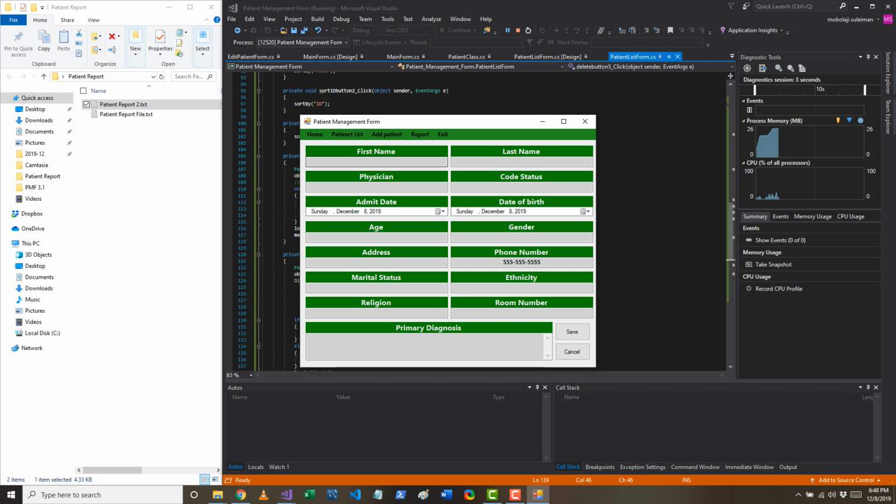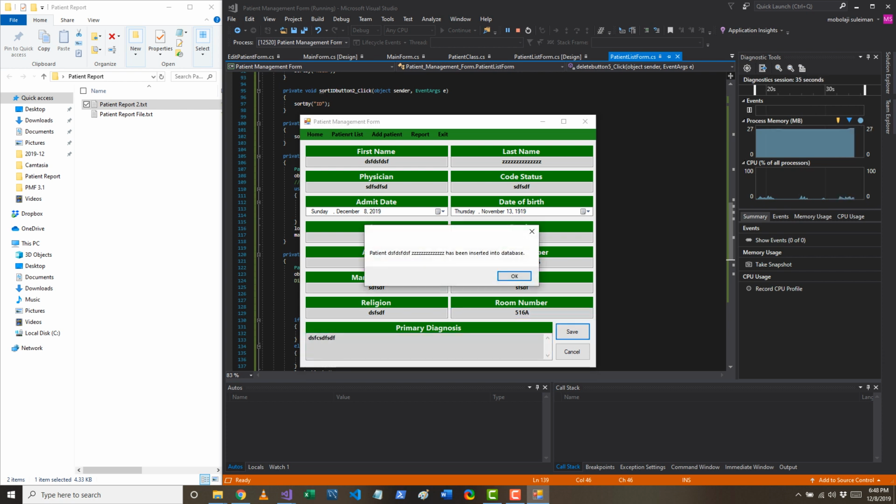Let's go to add patient first, just to add a fake patient. Here you have the patient addition form. The age is automatically generated. Let's say he's born in 1910 or 1919. He's 100. Address is whatever, ethnicity is whatever. We're going to put him in room 516A, and this is nothing. We click save. Patient random name has been added to database.